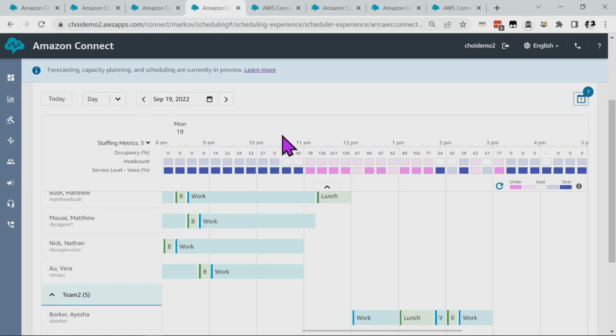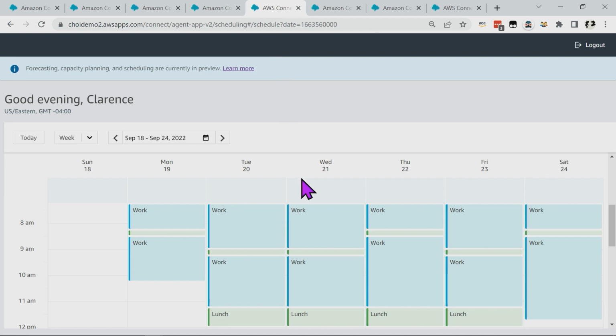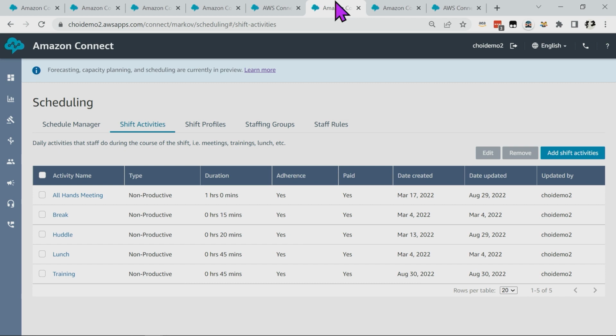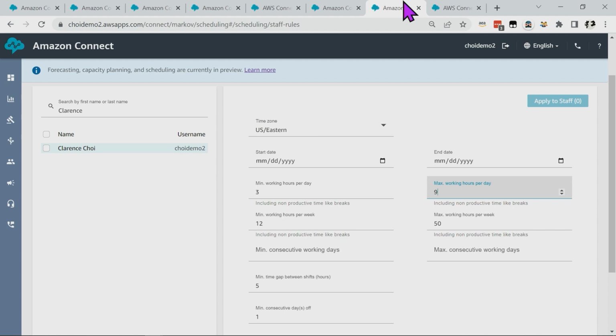The scheduling component takes the short-term forecasted results to predict how many agents are needed in each shift and which agent works on which slot, generating an efficient schedule to meet your service level target and comply with your workforce rules. Both the supervisor view and the agent view are integrated natively into the Amazon Connect user interface. Schedulers create activities like breaks and lunch to be incorporated into shifts. Schedulers will then create staffing groups to assign different agents with their own workforce rules, like maximum working hours per day and minimum working hours per week.